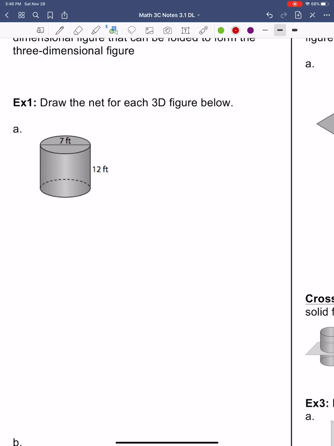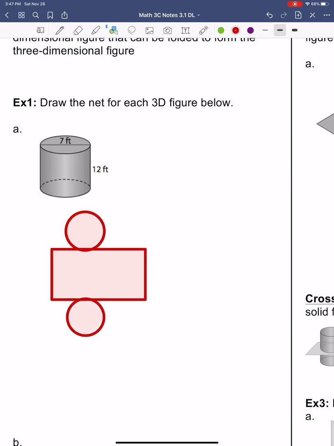And if I'm going to go ahead and unfold this, so this is kind of different. Imagine it's a paper towel roll, and if you were to cut it open and unfold it, it'd turn into a rectangle. And then that rectangle, of course, would have a top and a bottom, which would be circles. And so we'd end up with a net that looks something like this, and we can go ahead and label those dimensions that they've given me, where we've got 12 feet here. And the diameter of each of these circles is 7 feet.